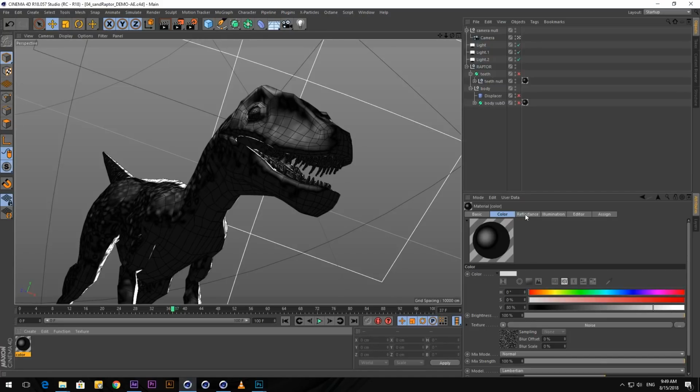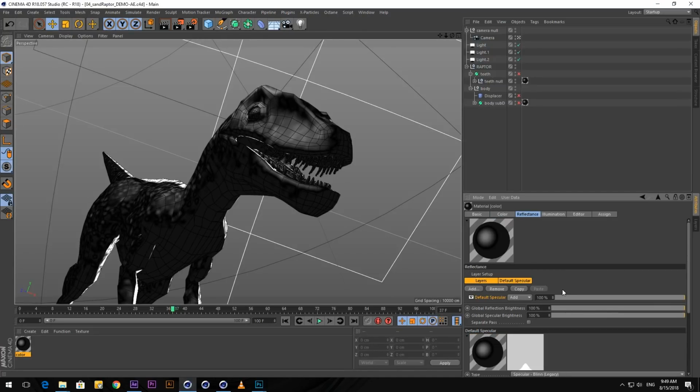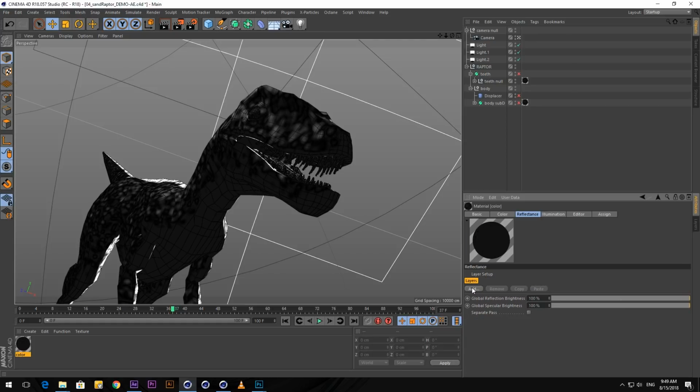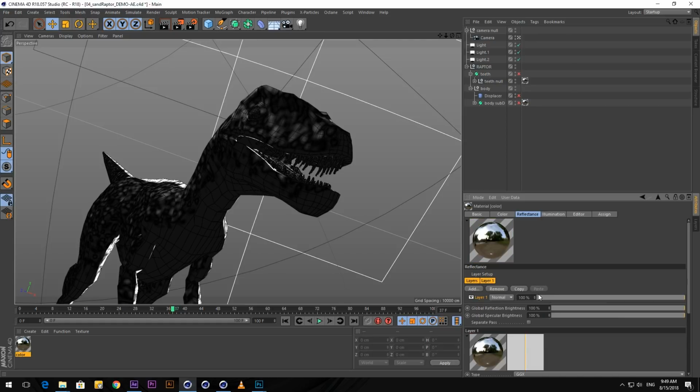So we're going to go in. The next thing we're going to do is change the reflectance channel. I'm going to come in here to the reflectance channel, delete this default specular, get that out of here, and add a GGX.